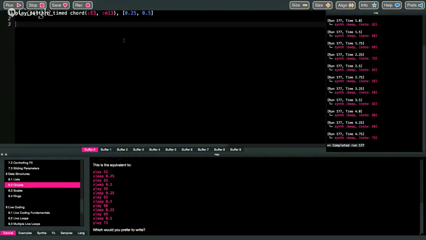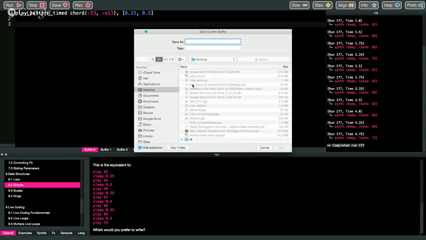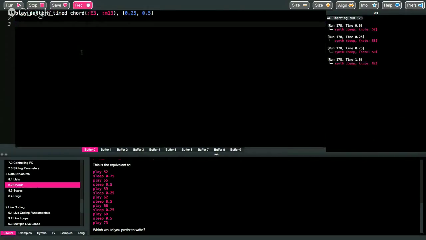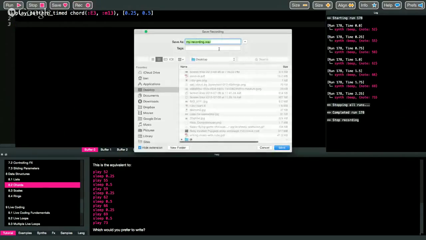Great question. You're just writing it here. You can save it here as a Ruby file. You can record it as a WAV file. So I'm hitting record right now. I hit play. I hit stop recording, and it saves it as a WAV. So either. Yes, yes, yes.